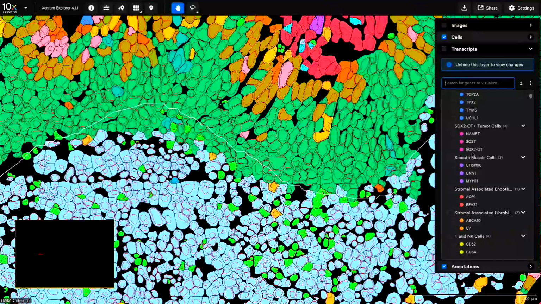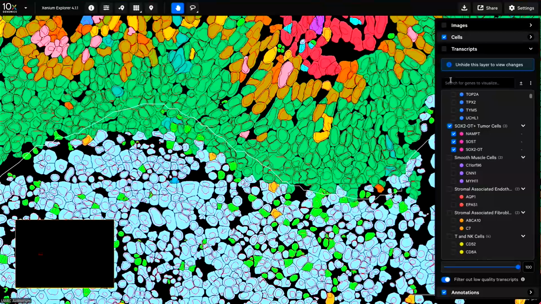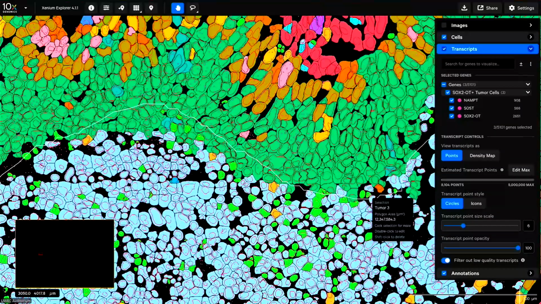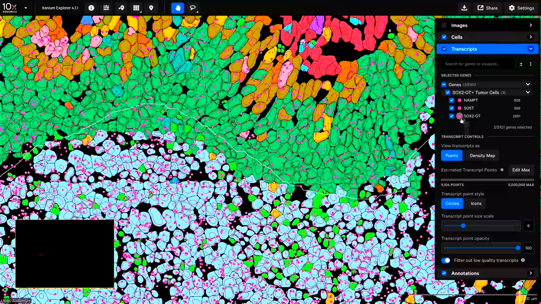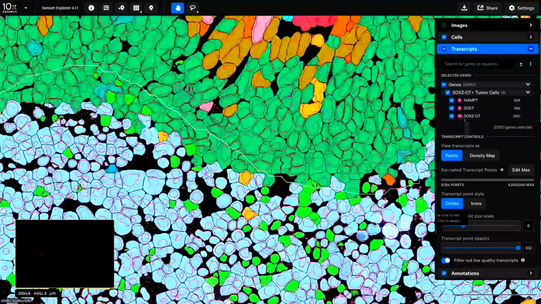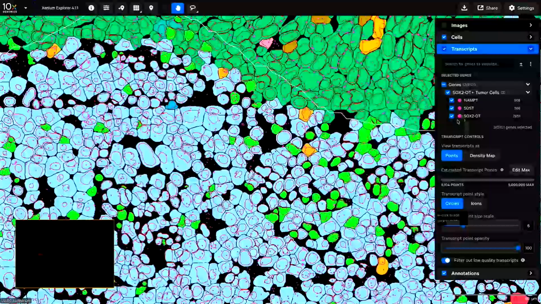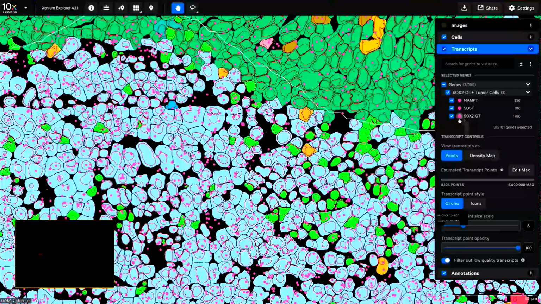So here we have the 3 genes that identify SOX2-OT positive cells. Turn on the transcript tab. And if you see here, each dot represents an individual transcript, and we can actually see where each transcript is located. So we can easily, for instance, distinguish between cytoplasmic transcript and nuclear transcript.